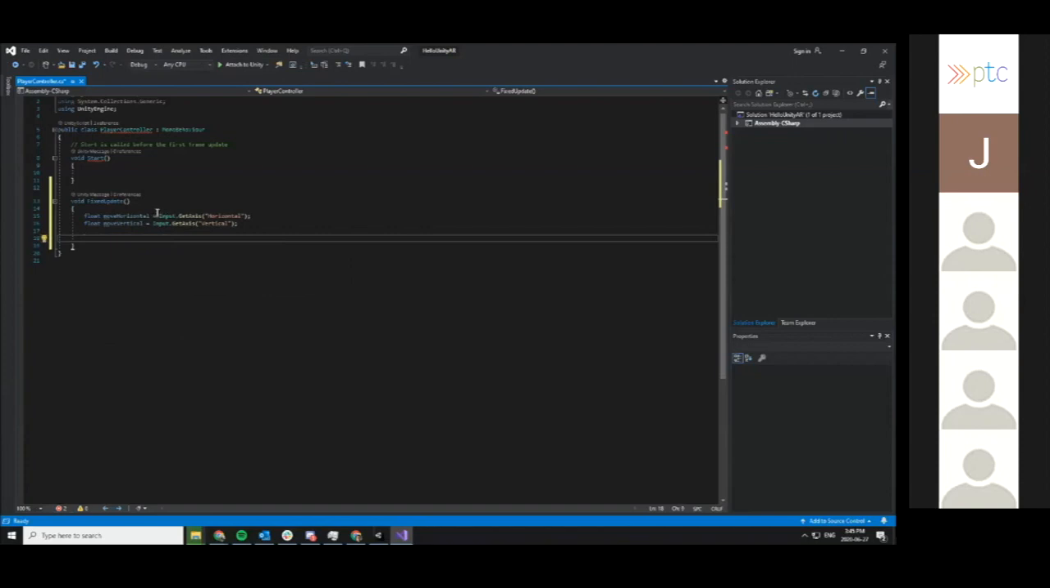All right. So now we want to take these horizontal and vertical values and apply them to the Rigidbody force. But we need a reference to the Rigidbody first.